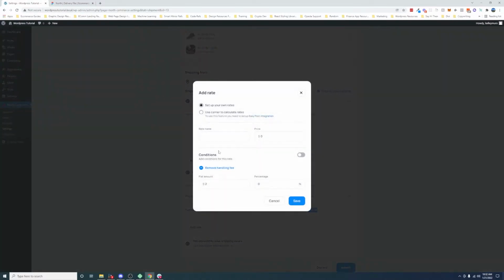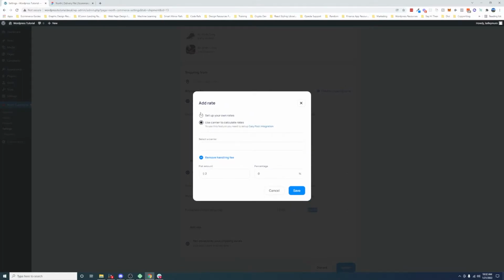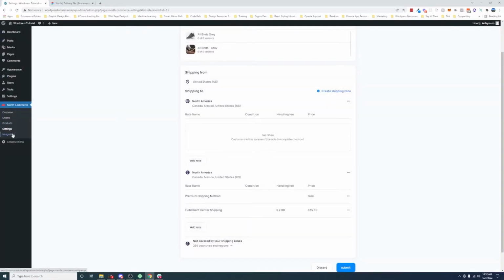So this isn't quite done yet. It'll be done this weekend, and then I'll have something to show on Monday. But basically, when you integrate with EasyPost, you'll be able to select different carriers and then have the carrier themselves automatically calculate the rate based on the shipping weight of your product. So let me show you.